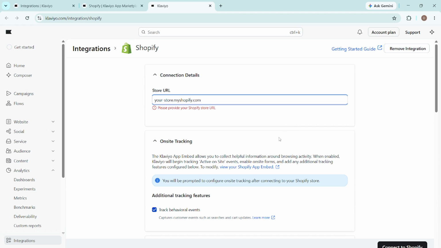This part can take a little time depending on how much data needs to be pulled from Shopify. During the sync, it is best not to close the page or interrupt the process. Watching for completion is important because the integration may not show as fully connected until the first synchronization finishes.